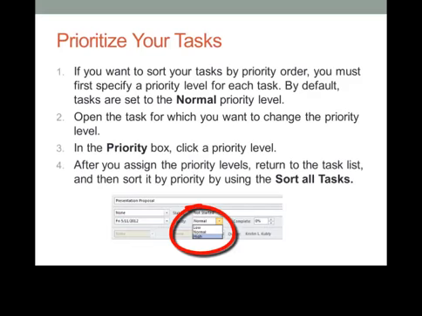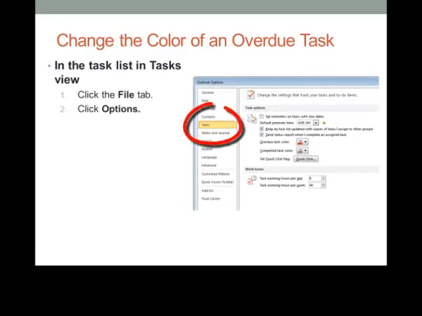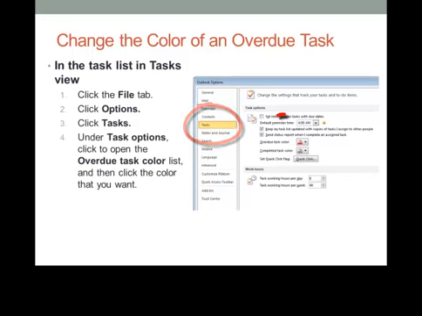After you assign the priority levels, return to the task list and then sort it by priority using the Sort All Tasks. You can change the color of an overdue task as well so it will stand out. In the task list and tasks view, click the File tab, click Options, then click Tasks. Under Task Options, click to open the overdue task color list and then click the color that you want.